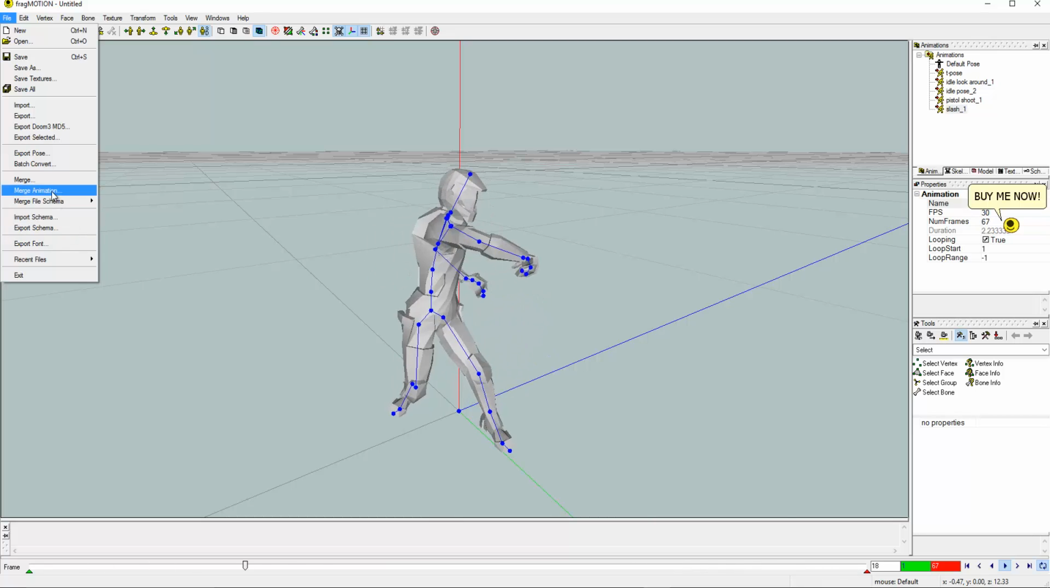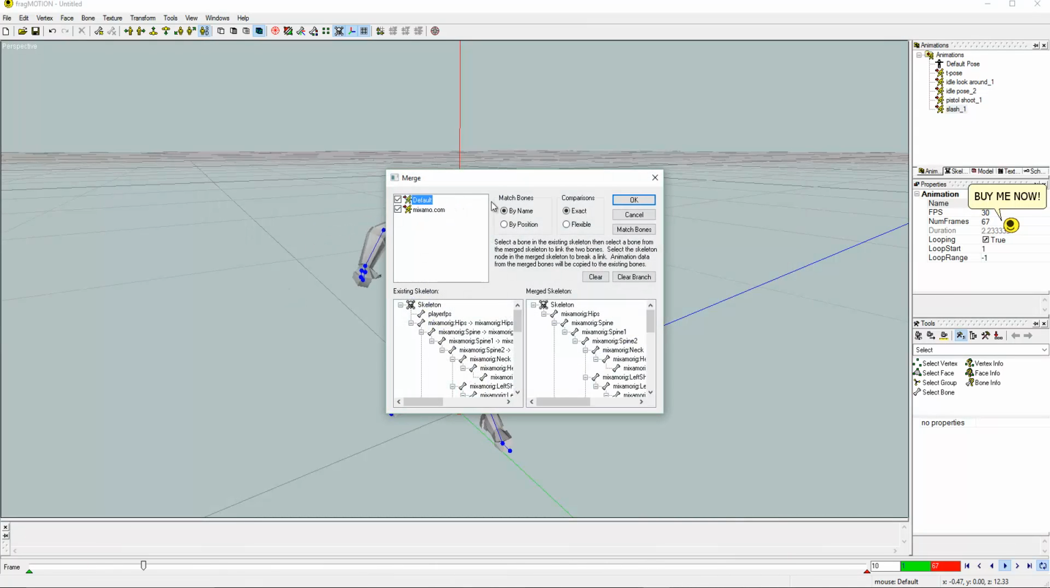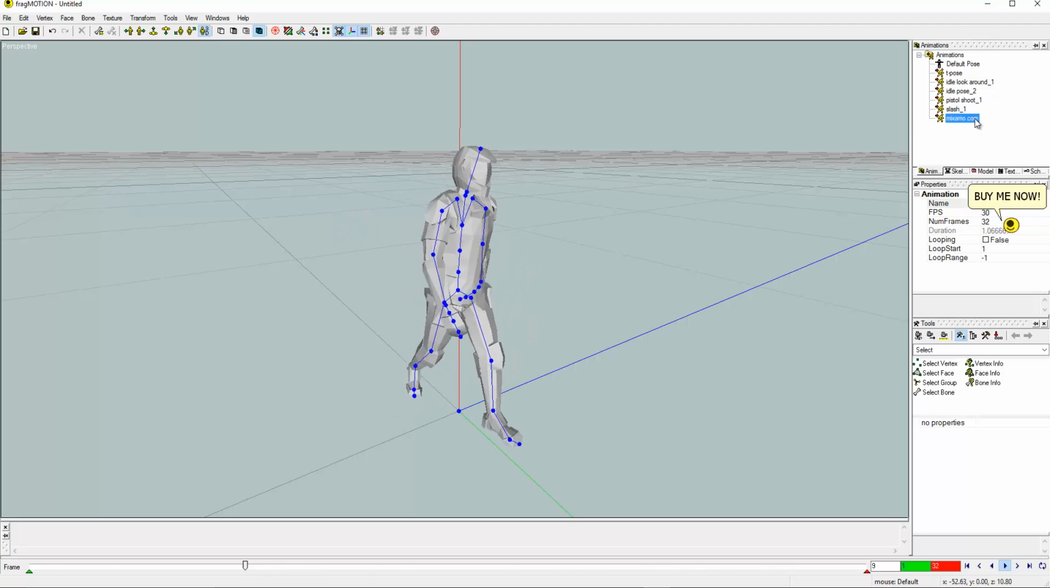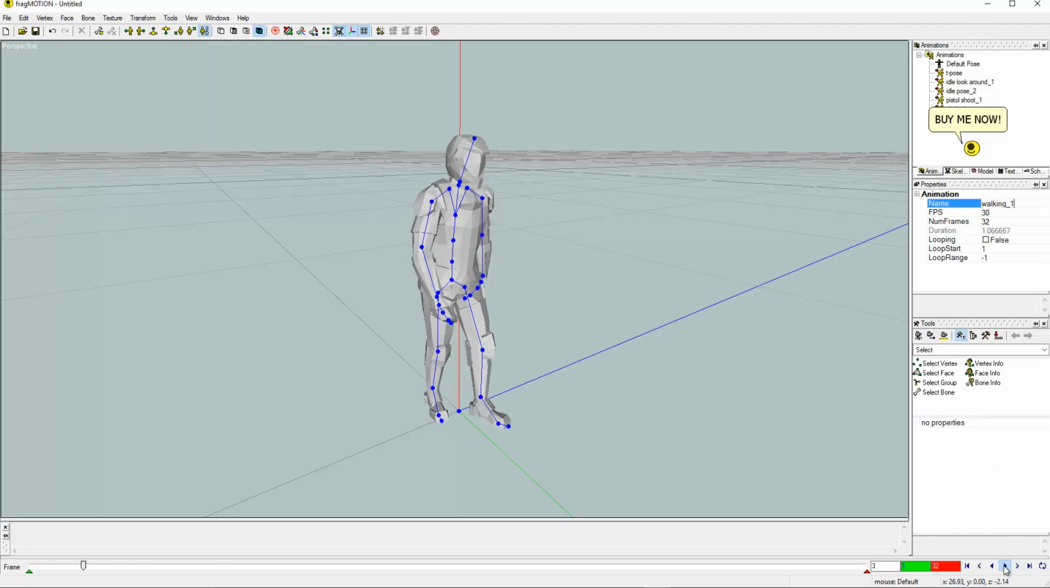And then we're going to merge animations. It's going to be walking, because walking's very, very good for you. When you're not in front of a computer or doing anything, consider walking. Alright. There you go. And we're going to do walking _1 in case we decide to add any other types of walking or running or something like that.